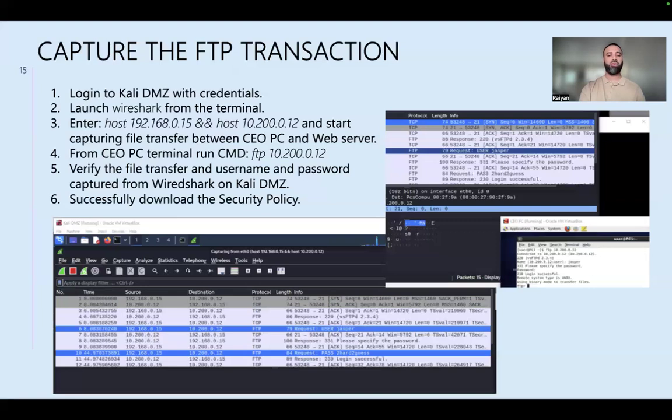ftp 10.200.0.12 and enter credentials if asked. Then you're going to go back to the Kali DMZ and back to Wireshark, and you will notice that it is starting to capture the transfer of the file with the username and password included. Then at the bottom, it will show you that the security policy was successfully downloaded.